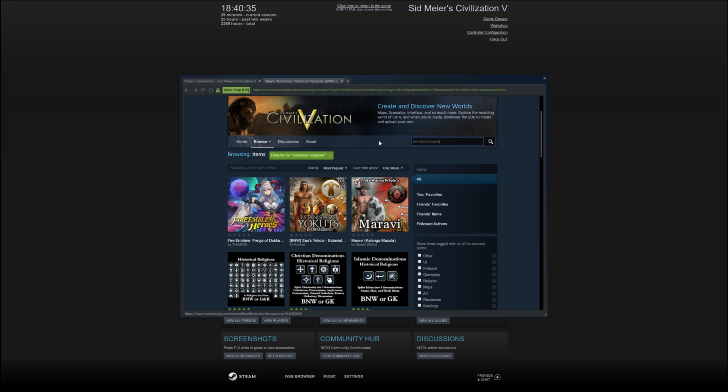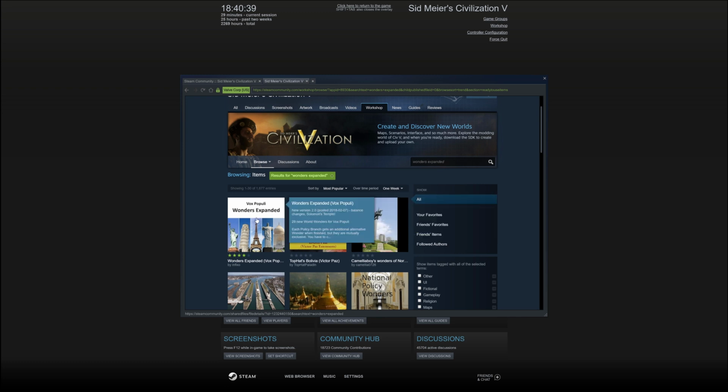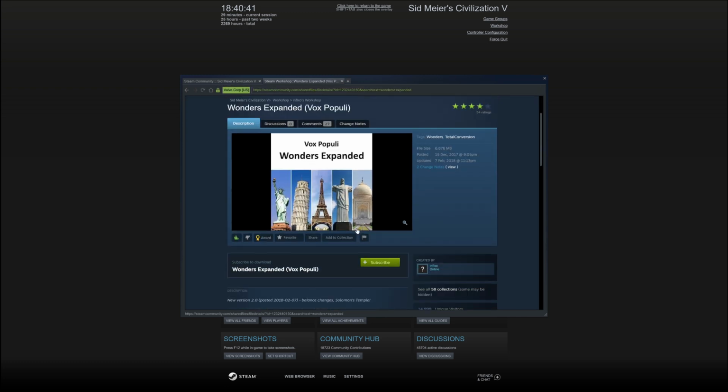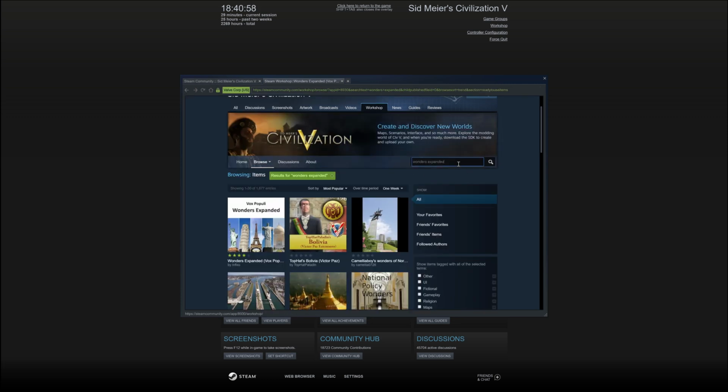Then I also like Wonders Expanded, and it does exactly what you think it does. It just adds so many more wonders to the game that you will not be able to build all of them. The reason why I have this is, one, it's very nice, and second, often you build the great library and someone just finishes it one turn before you, and it's so annoying.